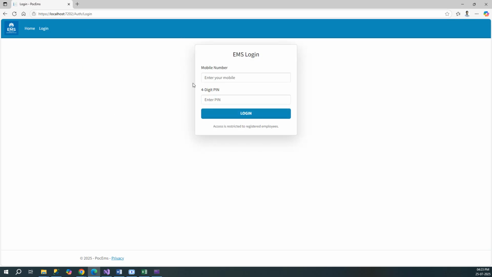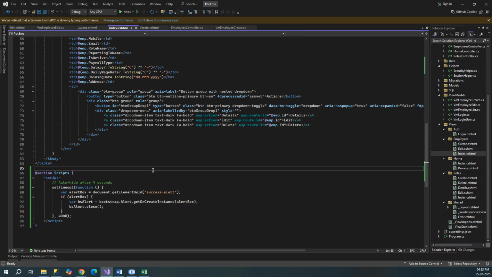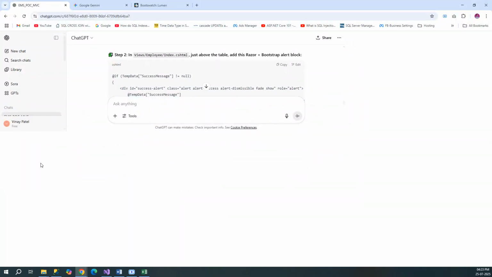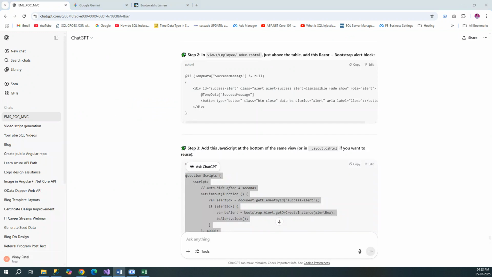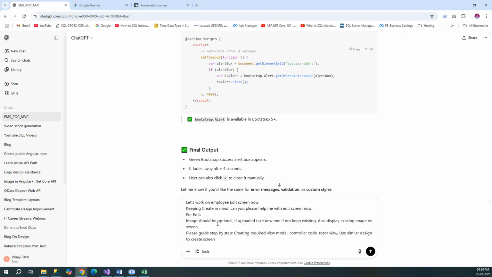So let me log out, let me close this, and now let's concentrate on the edit functionality. So let's go to ChatGPT now. This time we will be instructing in a shorter way, because we already gave context to ChatGPT about what we need in the create screen. And I am expecting that now ChatGPT knows what we are building and what my expectation is. So let me copy paste the prompt over here, which is quite short, and let's see how ChatGPT responds to this.